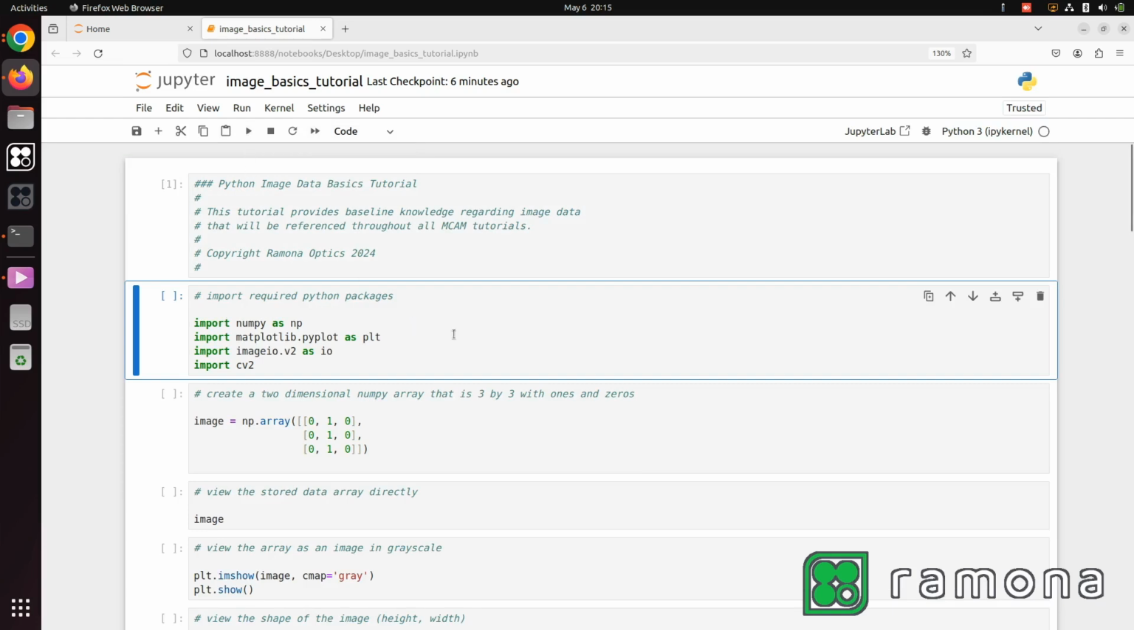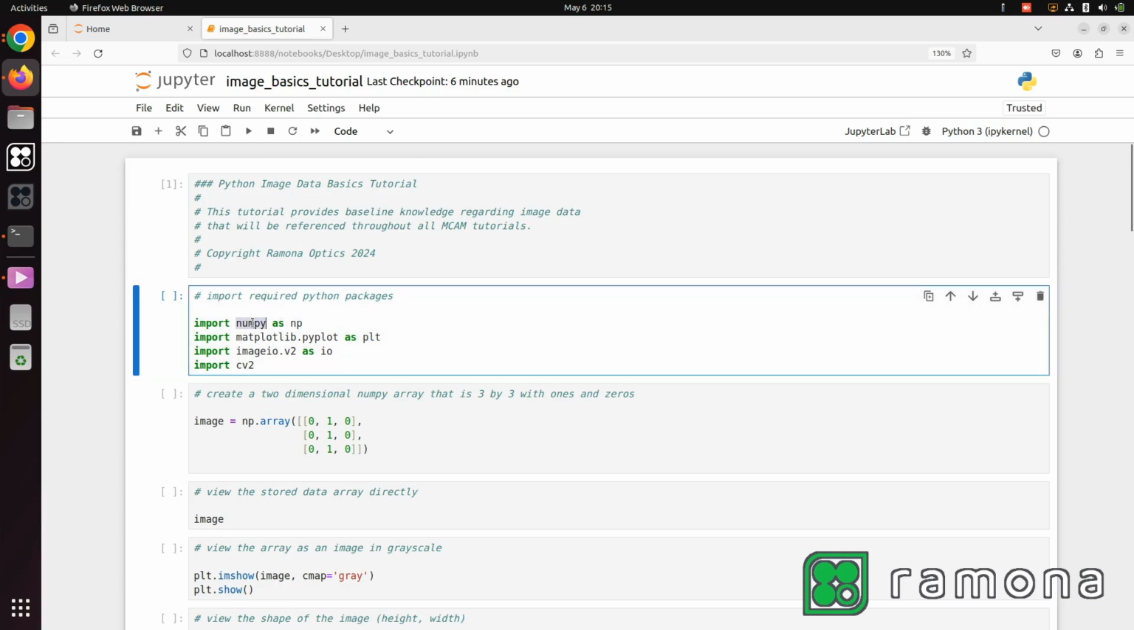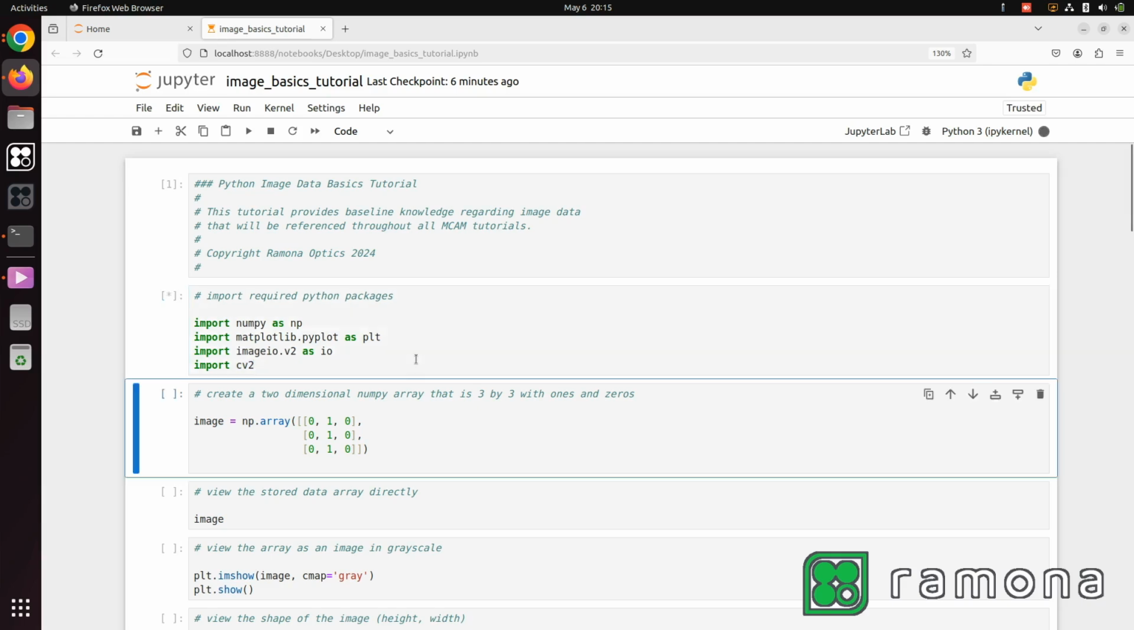To begin, we import the required open-source Python packages. NumPy is a package dealing with arrays of numbers. Matplotlib is a plotting library for data visualization. ImageIO deals with input and output, or reading and writing of images. CV2 is an abbreviation of OpenCV, which is a common image manipulation package in Python and other languages.